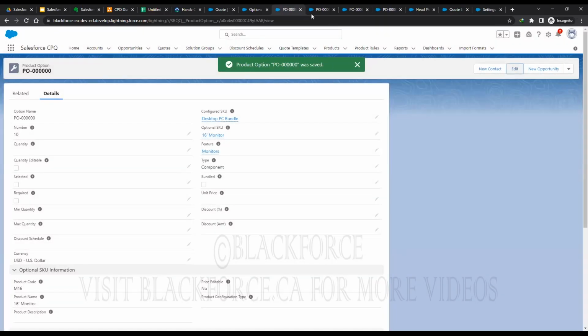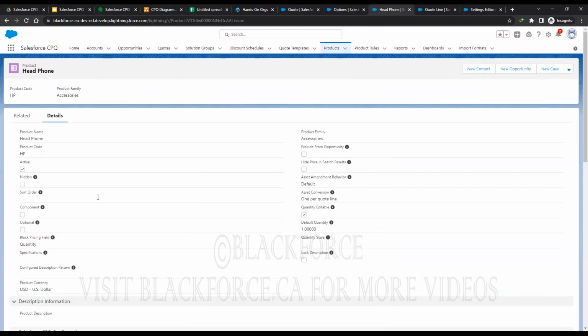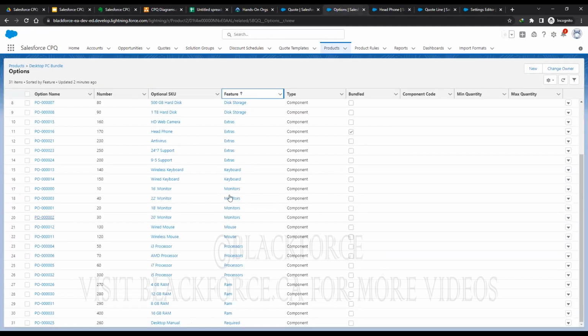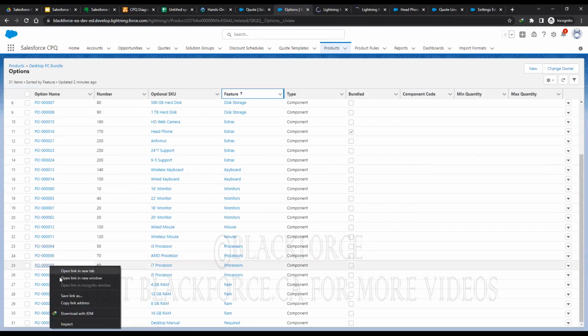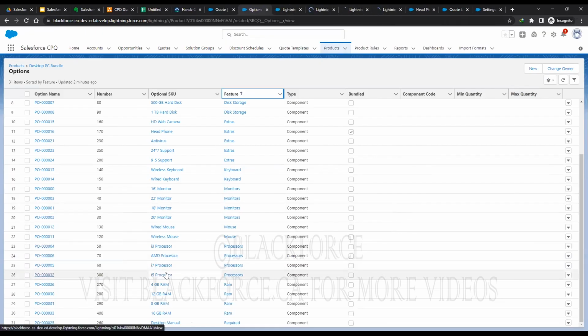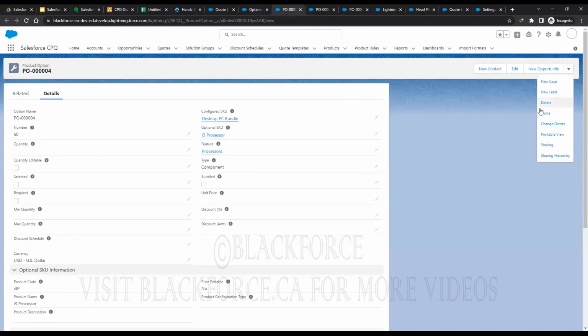Now I'm going to do the same for processors, right? Processors. I'll do RAMs next. So I would do 1, 2, 3, 4. Yeah, those are the processors, right? So I would say, no, edit.